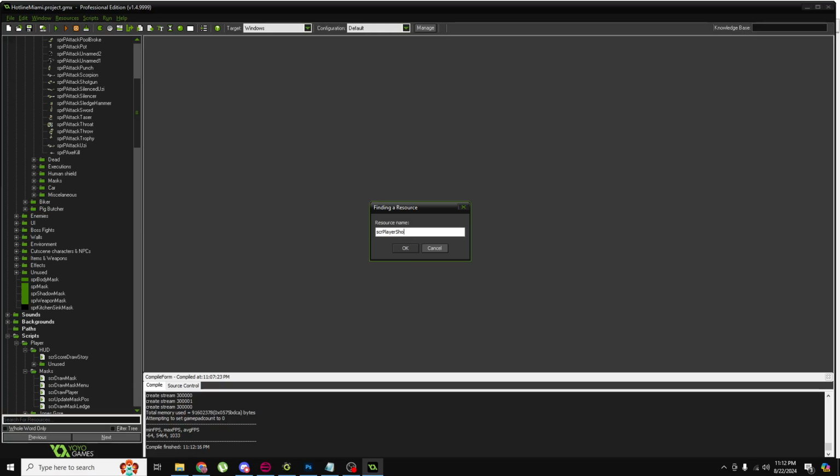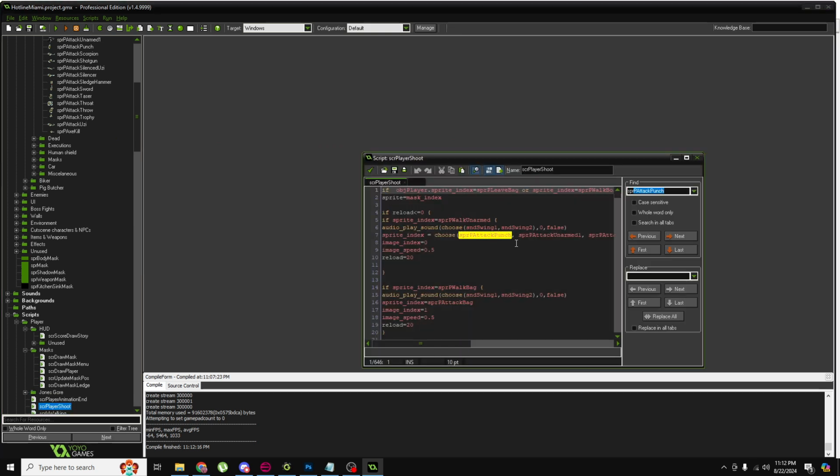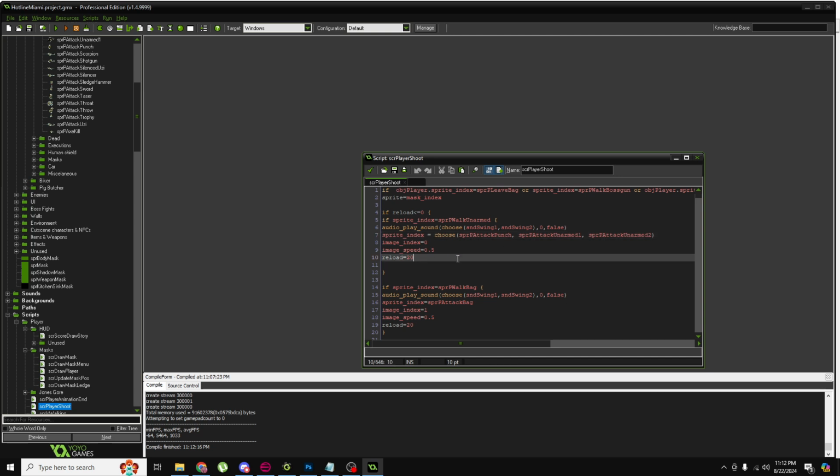If we go to scrPlayerShoot, and we find the punch, oh, it's right here. As you can see, reload is set to 20, which makes the animations play very slowly, so what we can do is change that to like 12, which is nearly half. Maybe we can make it a little lower. I think I have it set to 12 in my mod.